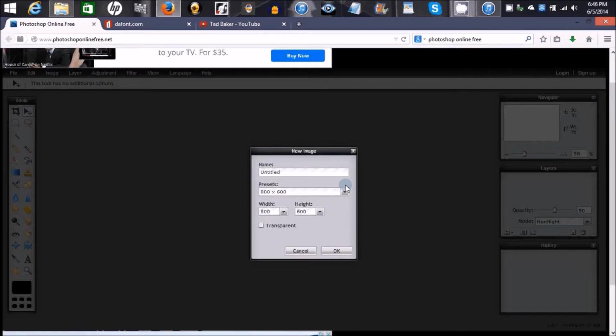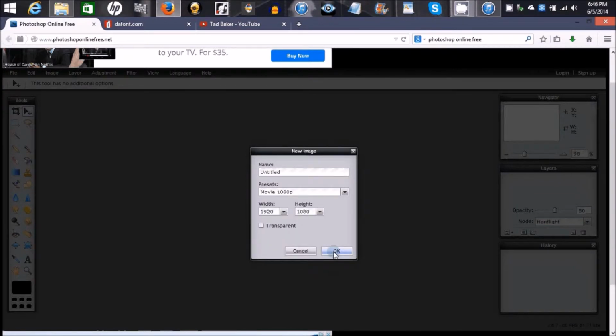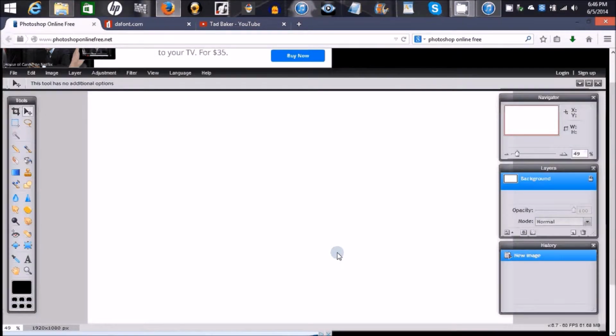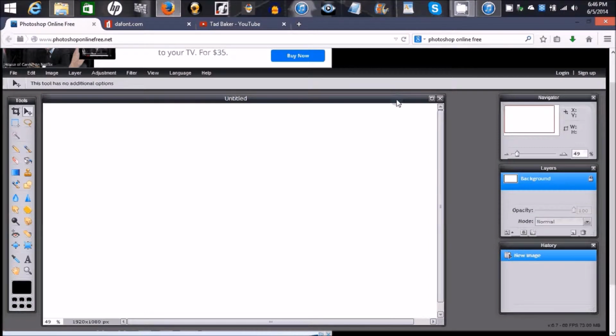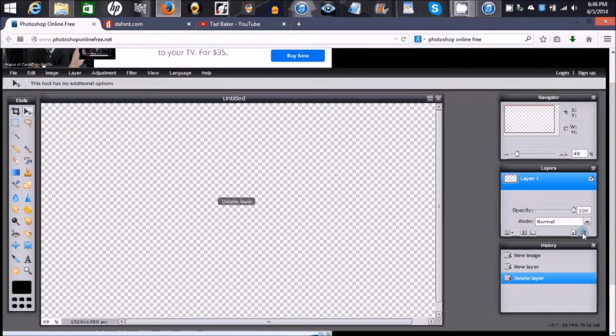So you're gonna create a new image. Presets, you're gonna select movie 1080p at the bottom, and click OK. And you should get something like this. Well, this is how mine pops up. Yours might just pop up like that. But for right now, just keep it like this, without the gray in the back. And then you can just create a new layer, and you can just delete this, because you're just going to be dragging some stuff in anyways.